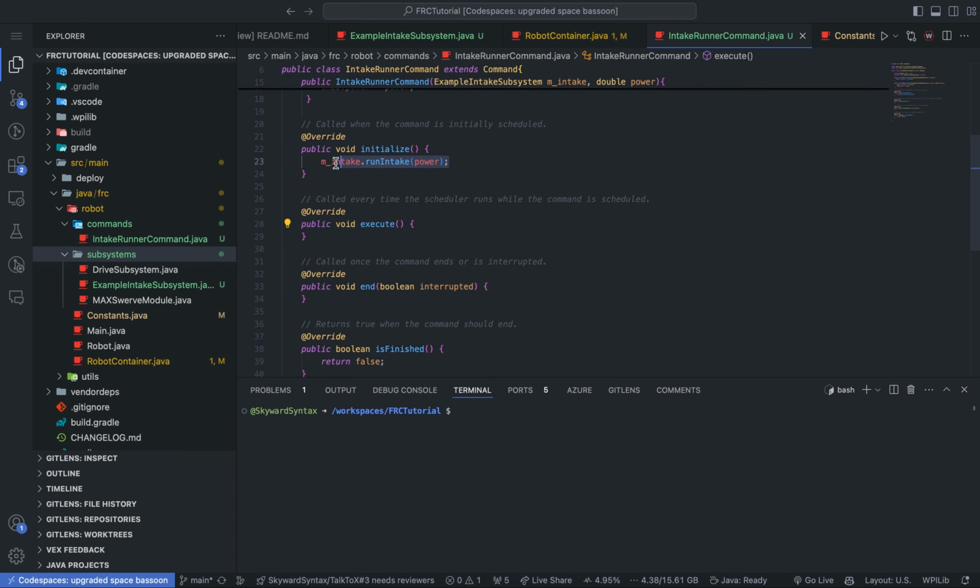So even though I'm only running the command, the code initialized once, it's going to keep the motor running because whenever you tell a motor to go at a certain power, it'll keep going at the specified power until you specifically say stop doing that or running the intake at 0 power.